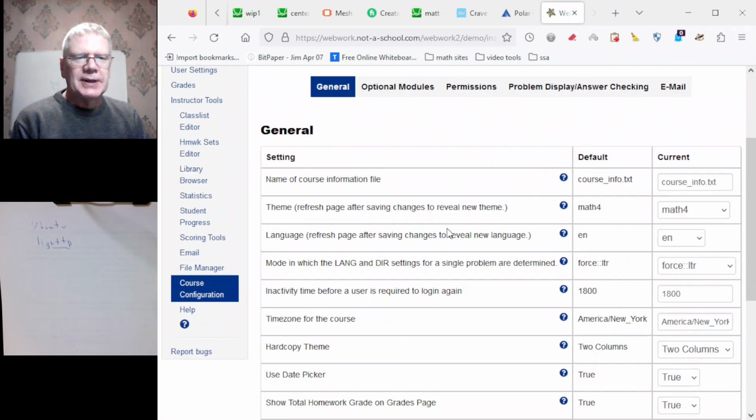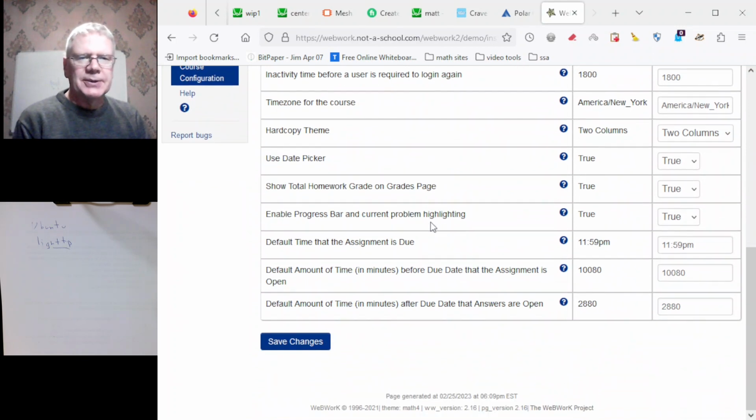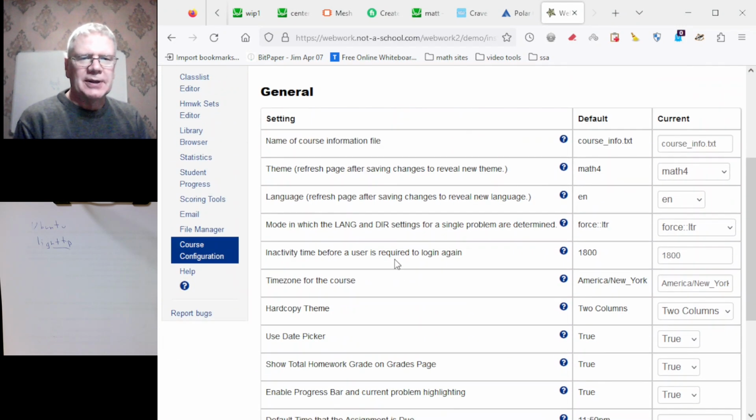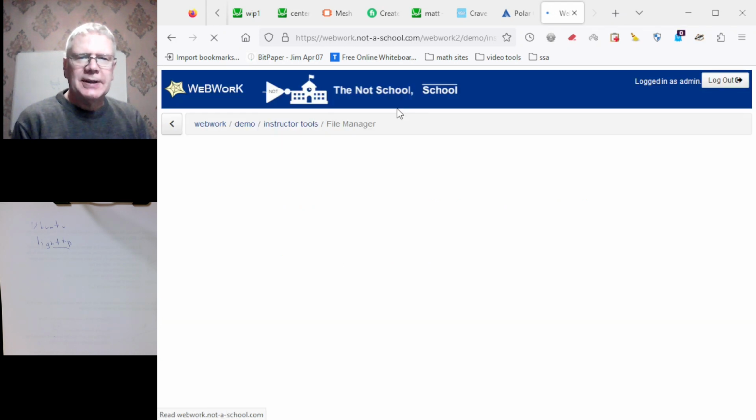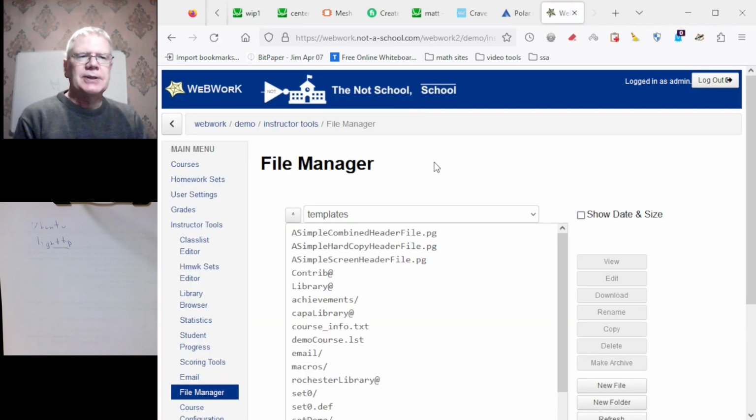Some of these are only available to the admin. Some of them may be available to teachers. You could set your time zone for the course so that it's different from the server. Hard copy theme, 2 columns, or some other setting. So when we go to things like file, I think under file manager, one of the things you can do is monitor the access to this quiz. You can see who logged in and what IP they logged in. It's basically an excerpt from the server log file.